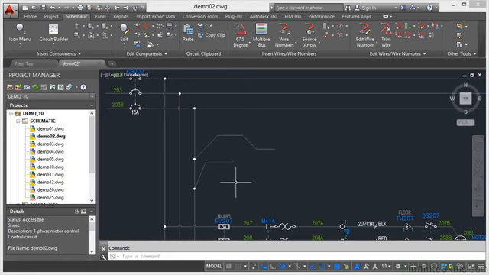Now you'll notice when I hover over these wires, they are just lines. And yes, that's all they are until you start doing the wire numbering, which we'll cover later. So that's how you insert your wires at angles in your AutoCAD electrical drawings.